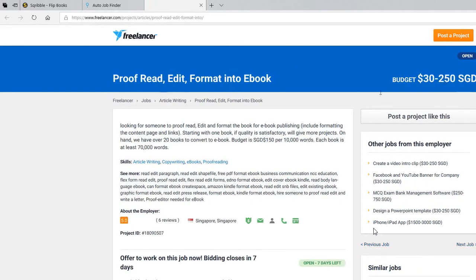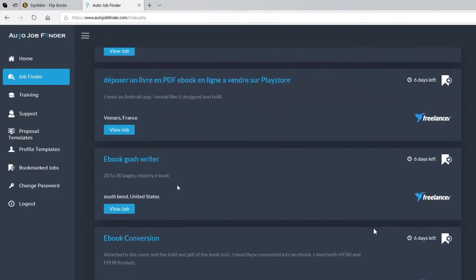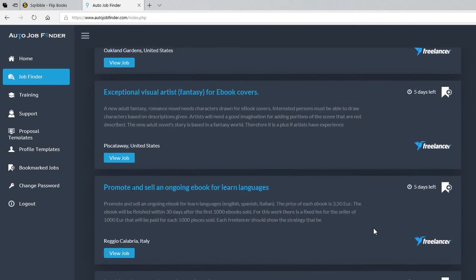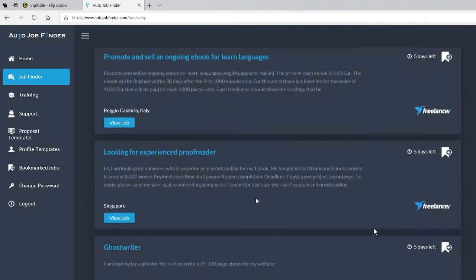Let's open that up. Let's have a look at that job. He's got a small budget here. It's only 30 to 250 Singaporean dollars. Looking for someone to proofread and edit the format my ebook. Okay, so you can go through all of these jobs. Ebook ghostwriter. Okay, ebook conversion. Promote and sell ongoing ebook for learned languages.